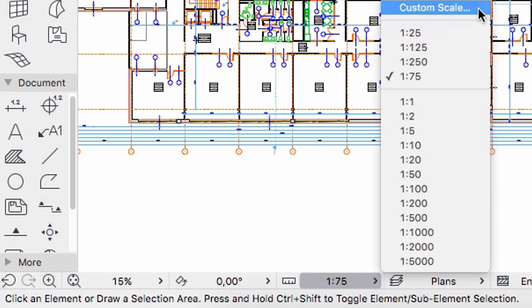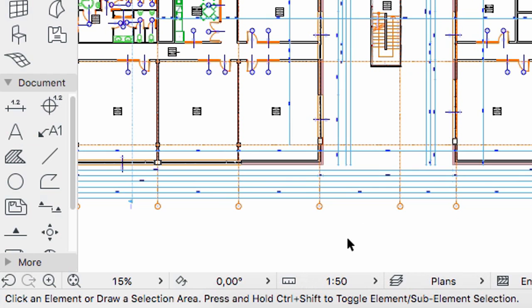The first command on the list is the Custom Scale command, which works just like the scale buttons. Subsequently, this list contains up to 4 of the most recent custom scale values you have set in your project. In the bottom portion of the list, common scale values are listed. Click any of the listed custom or common scale values to apply it to the viewpoint.